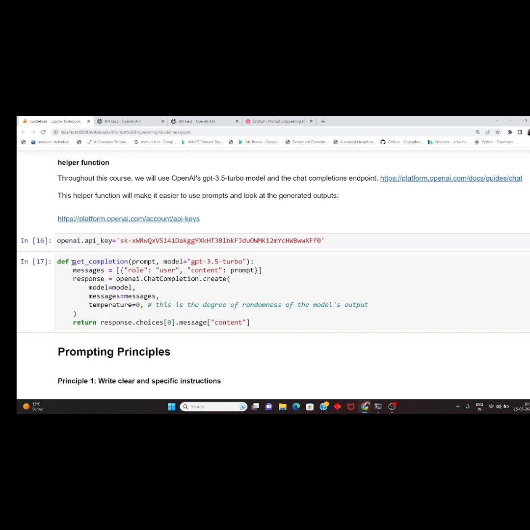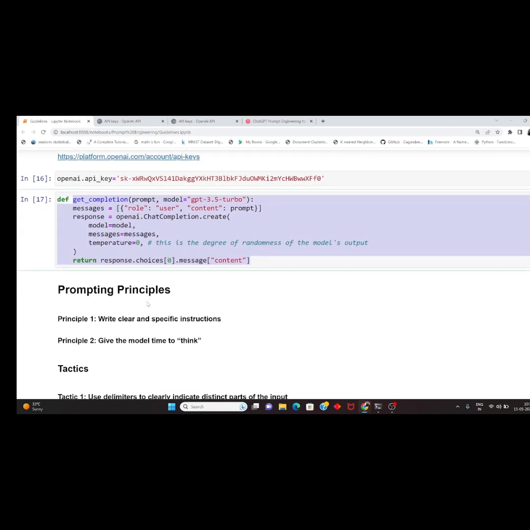So let's see how we use this function in generating responses. There are two principles that have been taught by Andrew Ng. The first principle is that you have to write clear and specific instructions, and the second principle is that you have to give the model time to think. So how do you really use this in practice and create good responses?